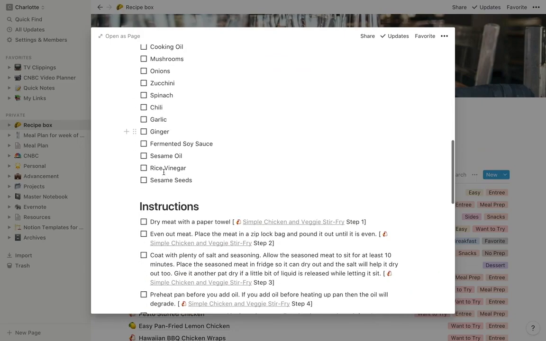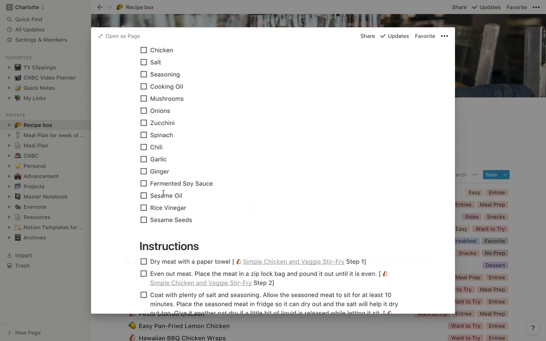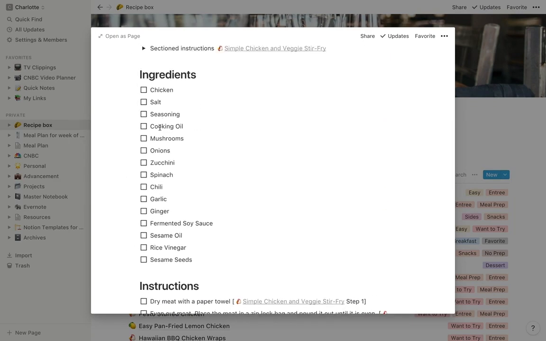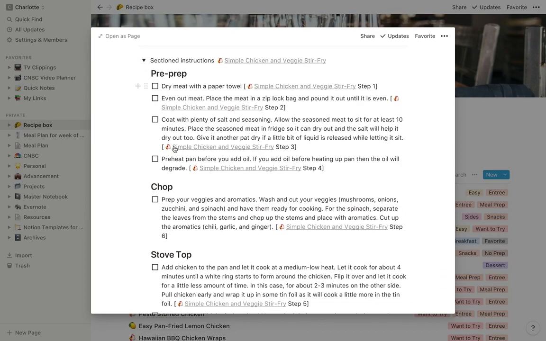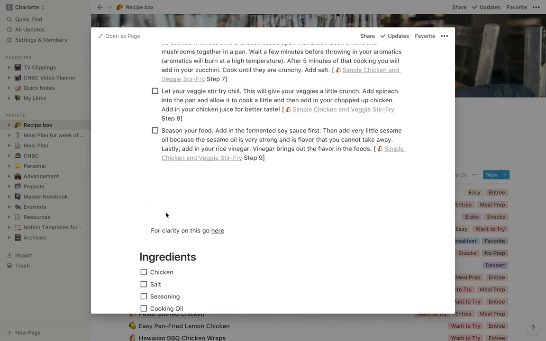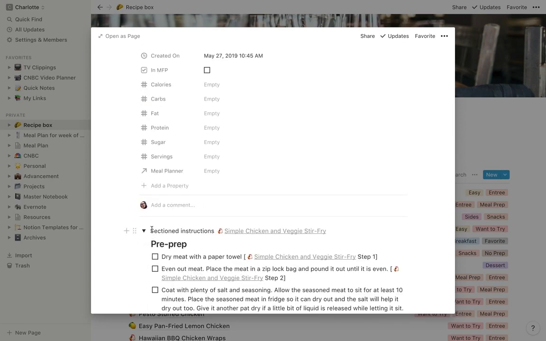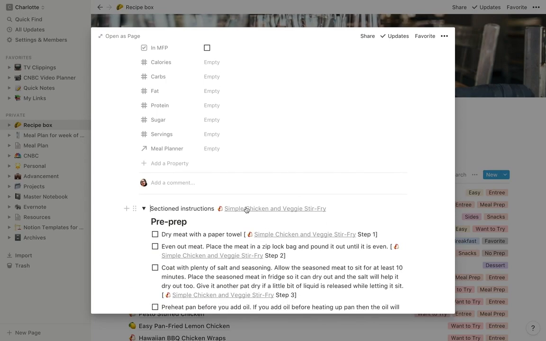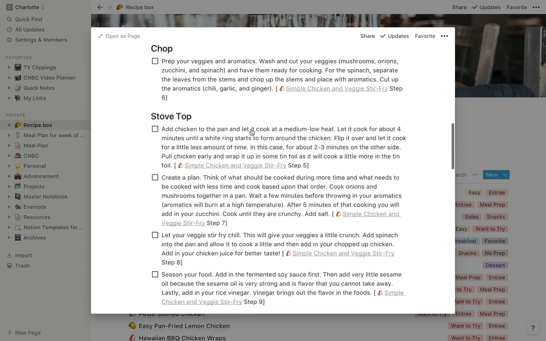And the person from this video did this recipe. They didn't even put in amounts, because it's a stir fry. Nothing's exact. But it doesn't really matter for the purposes of this video, because I want to show you my setup. So if you notice, I have a toggle up here called sectioned instructions for simple chicken veggie stir fry, and that is just linked to this page, and I'll explain to you in a second why I did it that way.